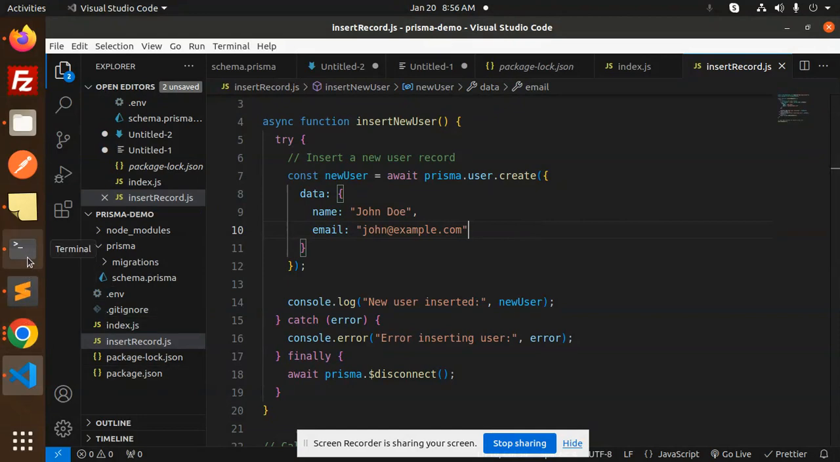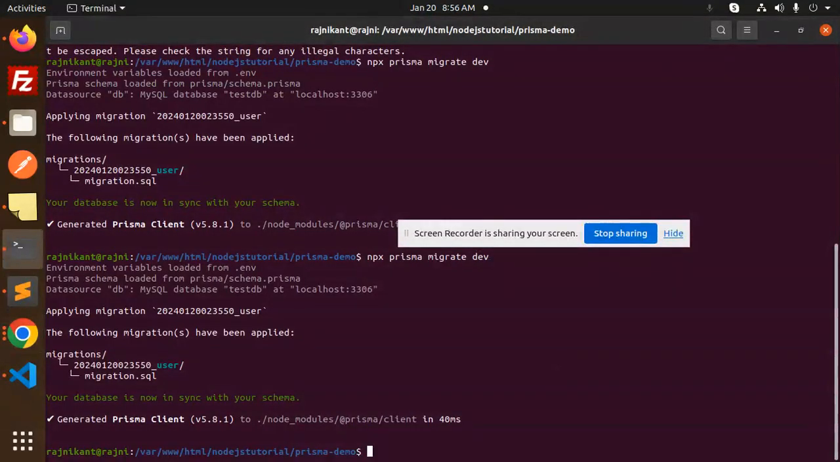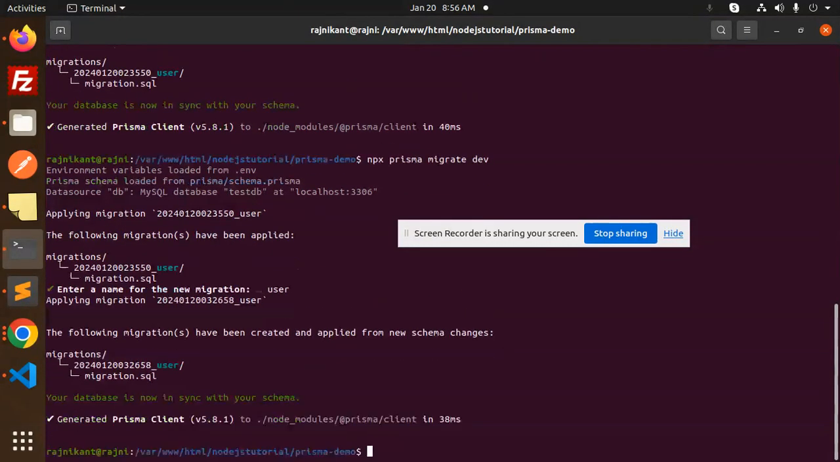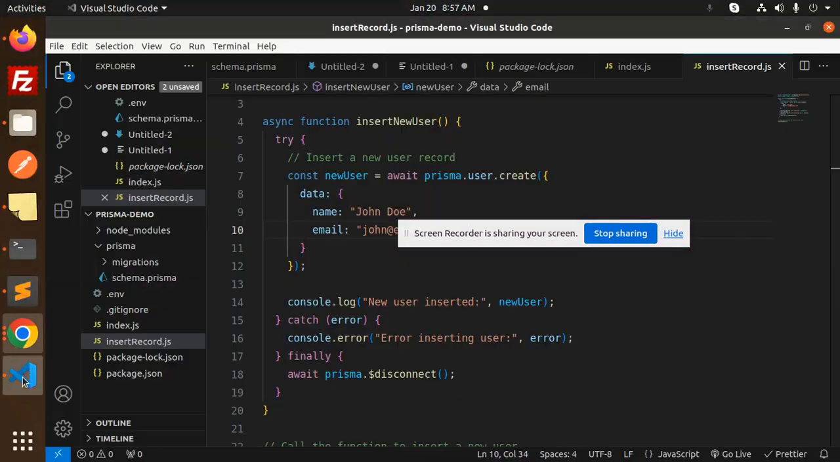First of all, we have to run the commands also. So let me create the model with the help of npx prisma migrate dev. It will generate the migration file and ask to enter the migration name. I'm going to use it like user. Okay, and it is done. Moving to the next, that is node insertRecord, which is our file name, right?